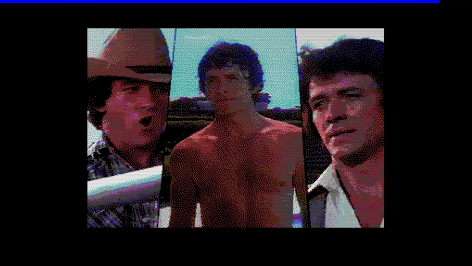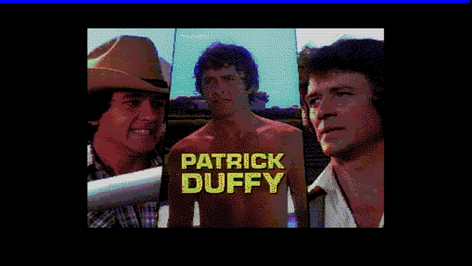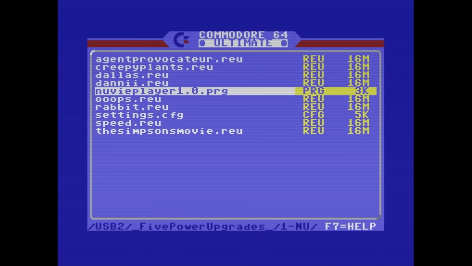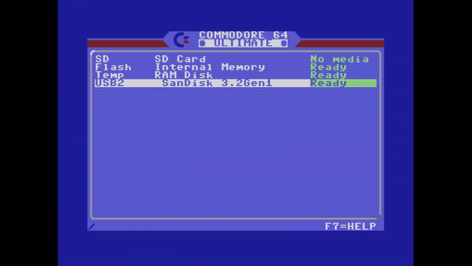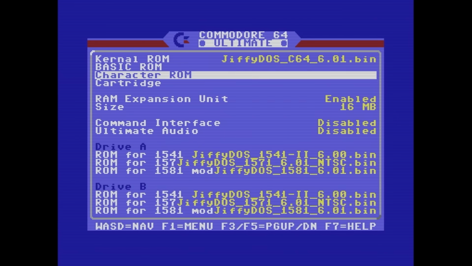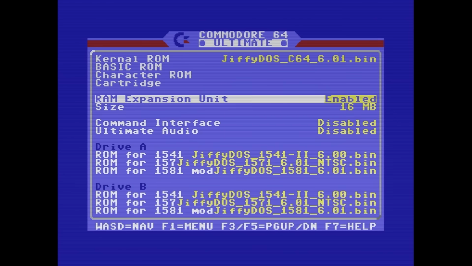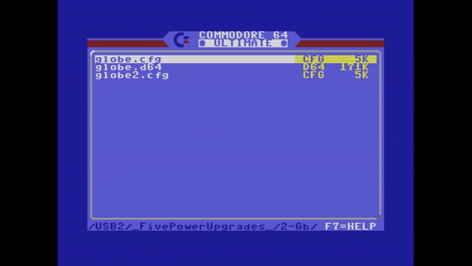I'll leave some links down below so you can see what these files originally looked like before they were converted into Nuvis. But pretty impressive. It's a little bit of fun to start off this demo. You can see here we have a RAM expansion unit and the size is 16 megabytes. So that's what gives us the power to do Nuvis.